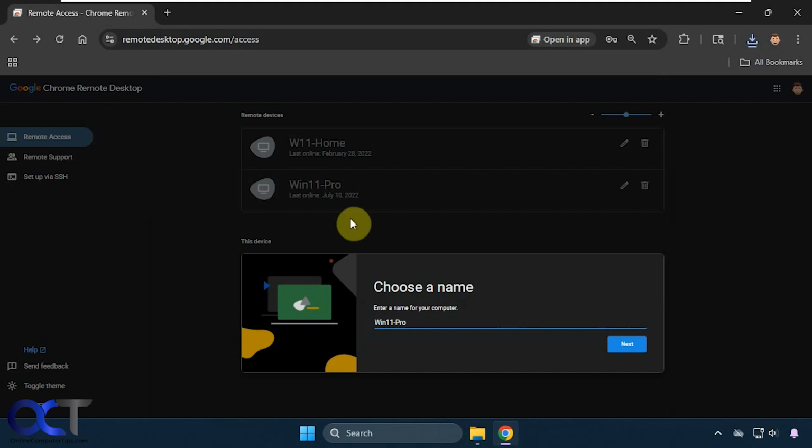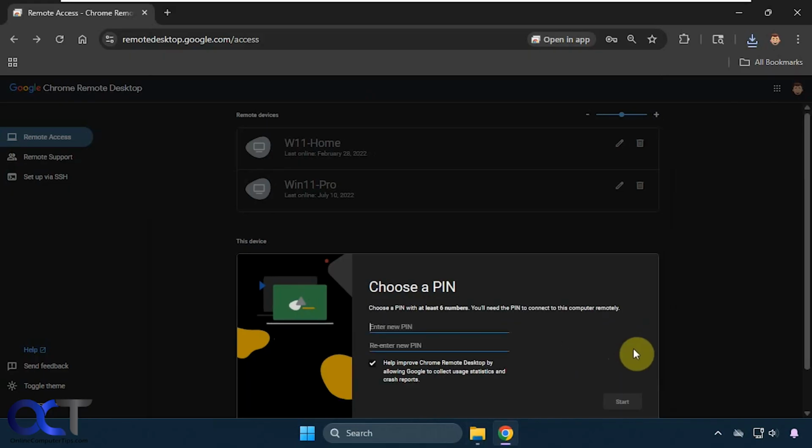All right, give it a name. We already have a name, Win11 Pro, so we'll call this Win11 Pro New. Choose a PIN, has to be at least 6 characters. Then probably want to uncheck this box here because Google doesn't need to know more than they already know. So we'll click on Start.